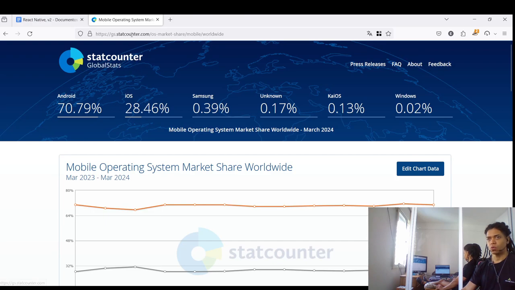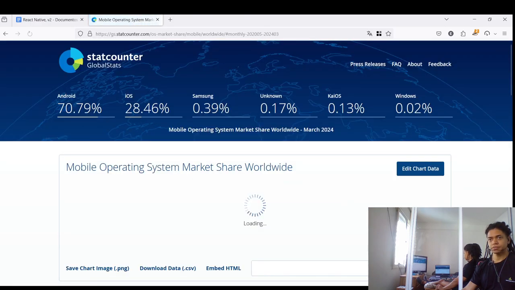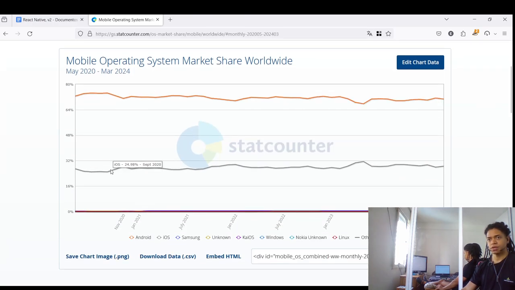Mobile operating system market share worldwide, holy moly, from 2020, from when this course was published, which is May 2020, to right now, March 2024. Yep. As you can see, sometimes iOS has slowly gained, but sometimes it fails.